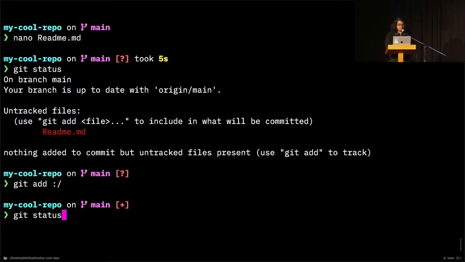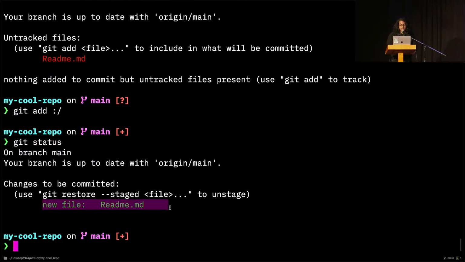Now I'll run git status again. And you can see that there's a new file that's been created, and it's being tracked by Git, which is why it's in green. Now I'm going to create a commit. That can be done by running git commit and -m. -m stands for message. You need to have a message for each commit. Here I'm just going to write created readme.md.